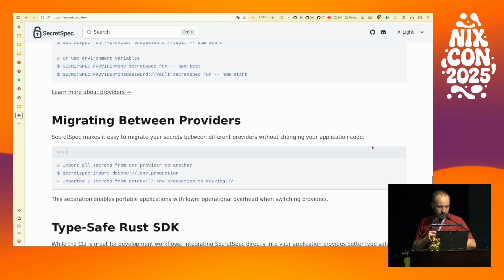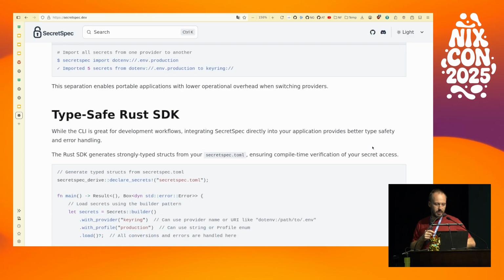And then this is the part that, I think, gives the most benefits: you can migrate from one provider to another. So let's say you have your secrets in .env files and you want to import them into a password manager, then this gives you a nice API to migrate.